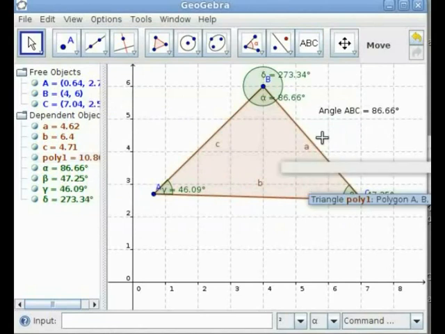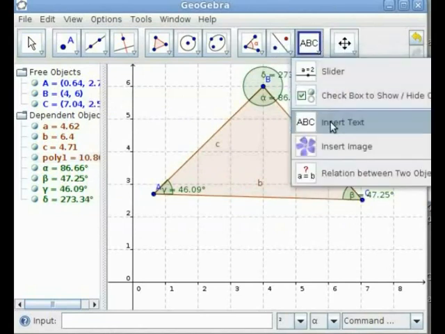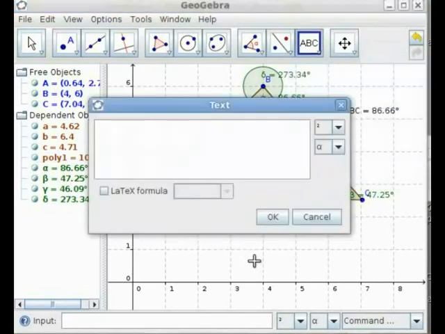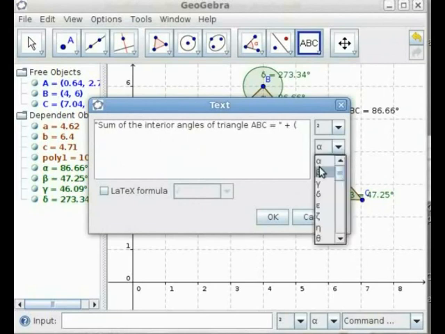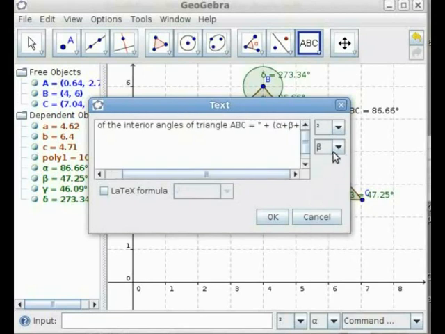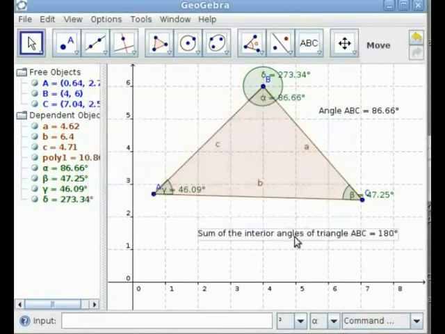Similarly, to do arithmetic, to display the sum of the interior angles of this triangle, click on the Insert Text tool, click here on the drawing pad, type in within double quotes sum of the interior angles of triangle ABC equals, close double quotes, plus, open curly brackets, type alpha plus beta plus gamma, close curly brackets and say OK. Now you see the sum displayed.